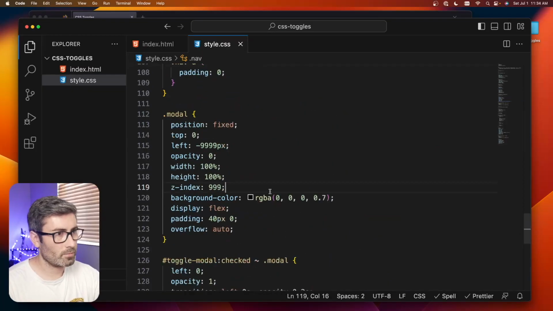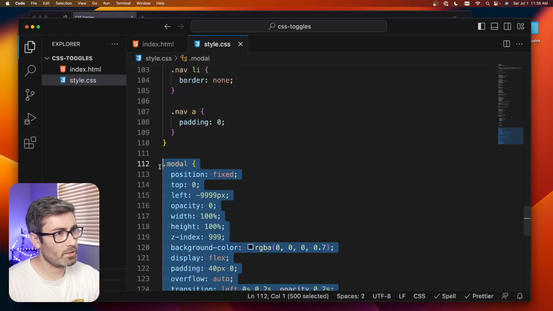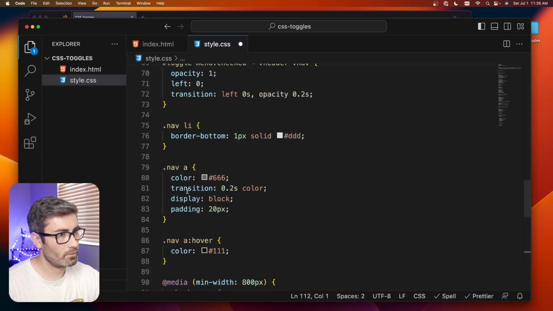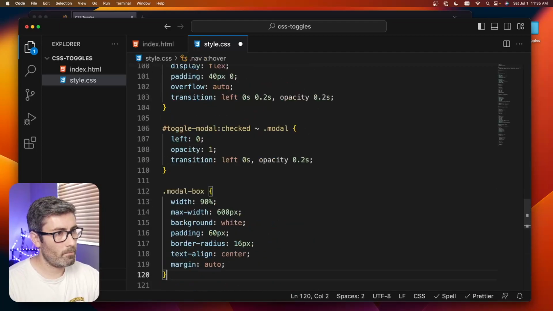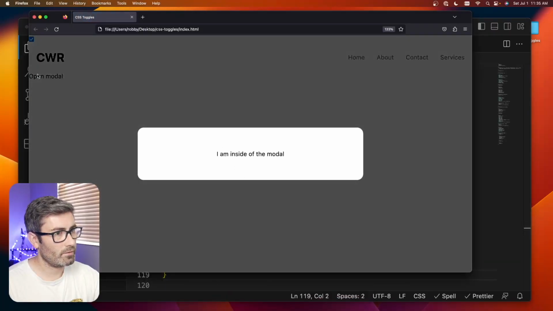I'm gonna zoom out a little bit. This is getting too big. And this goes right here. And then I'm gonna move this up. I don't know why I put it below the media query. Let's actually go up here. Go right above that. And let's see how that looks. Refresh, click it, it fades in.